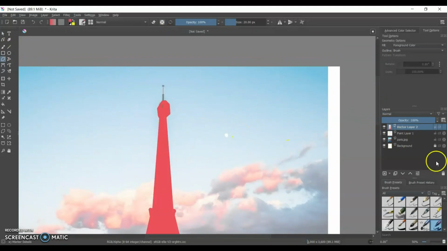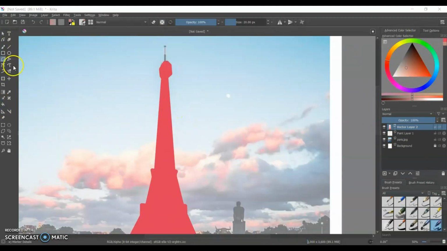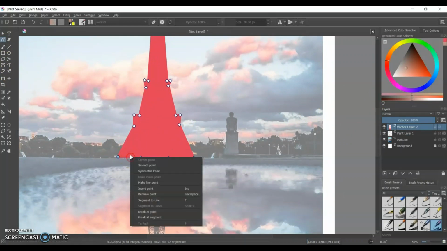I'm starting with the polygon tool. You can see I made sure I had the fill with the color, the foreground color. And then I'm using the Edit Shapes tool to move those nodes around so I can get it more or less symmetrical. There are other things I could have done to get it more symmetrical, but this is close enough. Then I am adding some nodes.